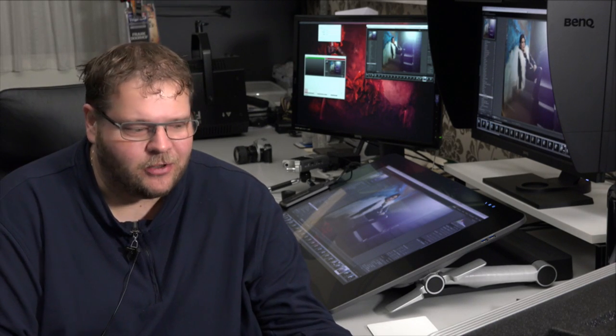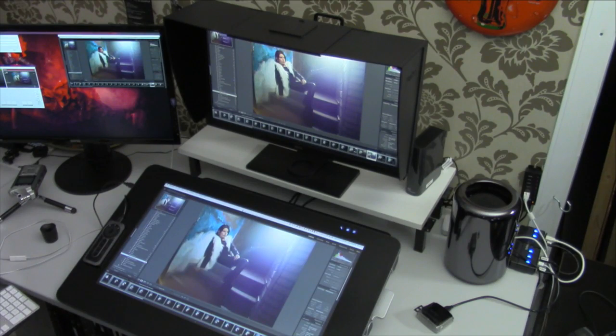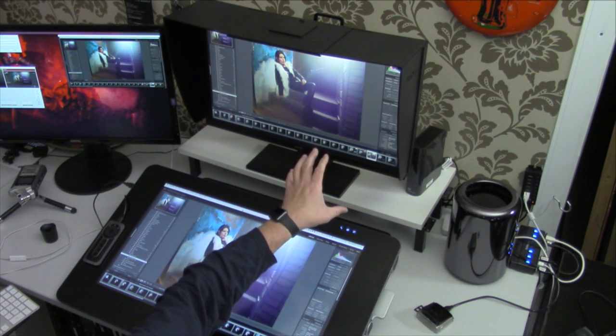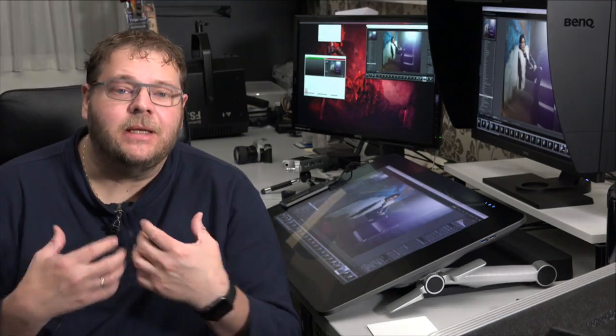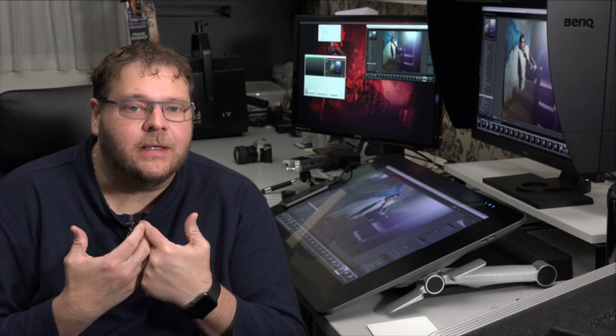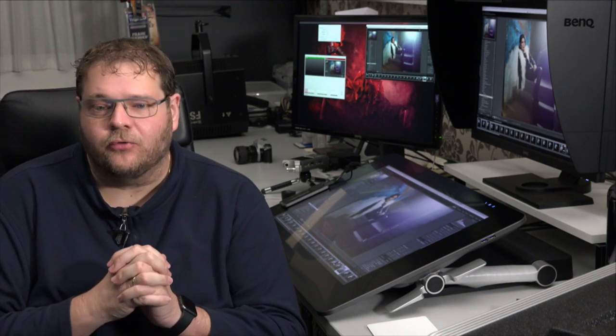Okay, so I want to show you the setup very quickly, and tonight we're going to show you that even more. So as you can see here, we have our Wacom Cintiq and we have the BenQ monitor. And one of the most important things for me is actually that while you're doing your editing, you have to make sure that your colors are correct.